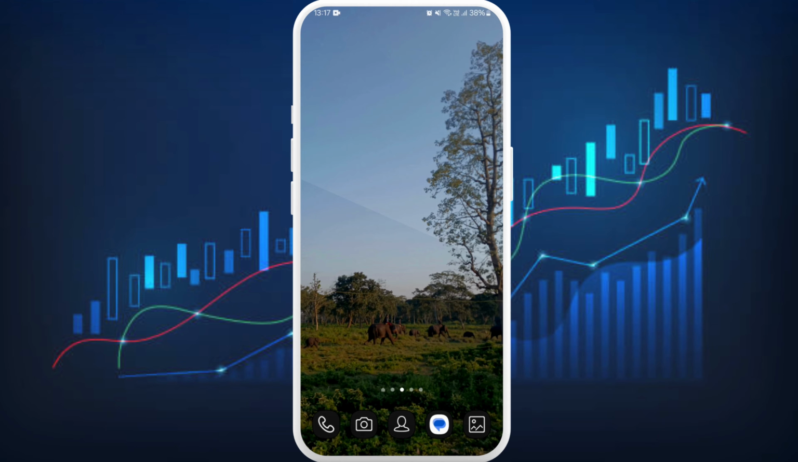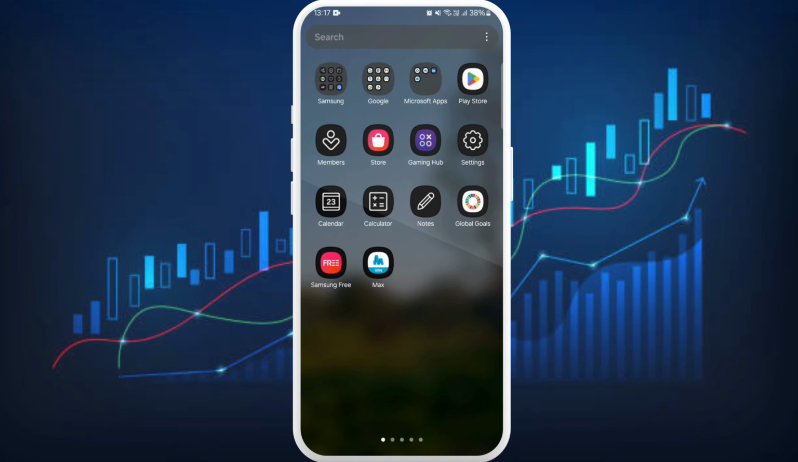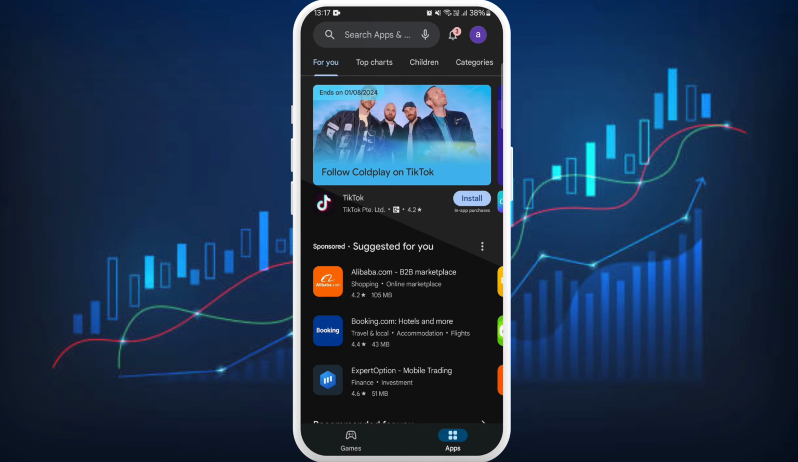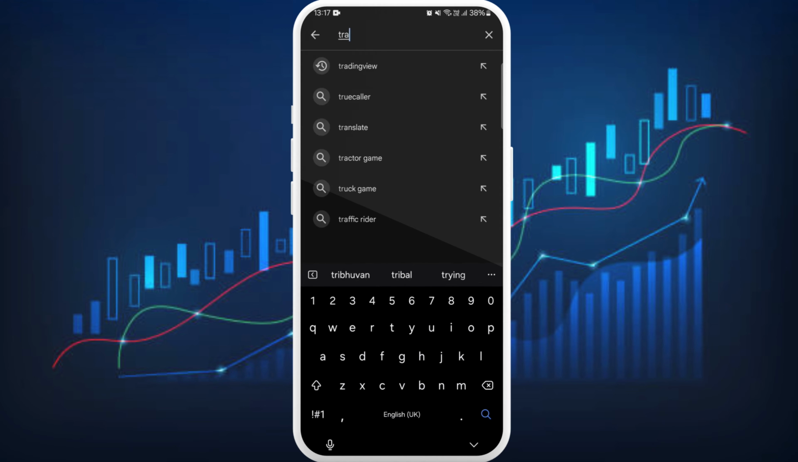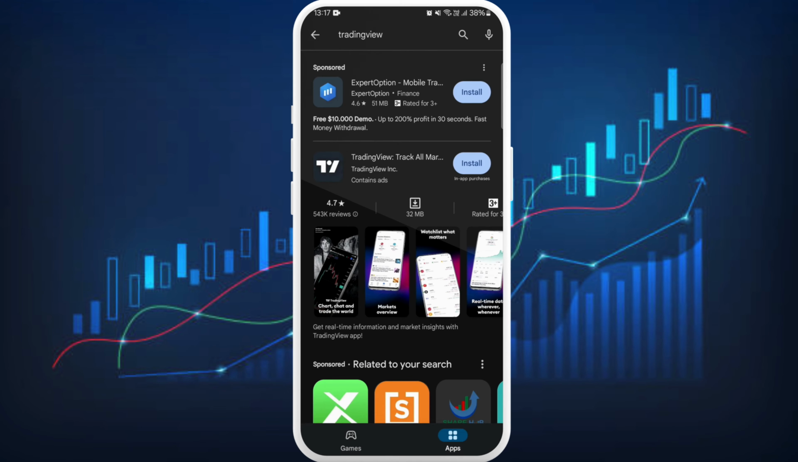First of all, unlock your phone and make sure you are connected to the internet and head over to your Google Play Store. Once you're in the store, tap on the search bar at the top of your screen. Now type TradingView. You will see the TradingView app appear in the search results. Look for its official app. It should have this logo.